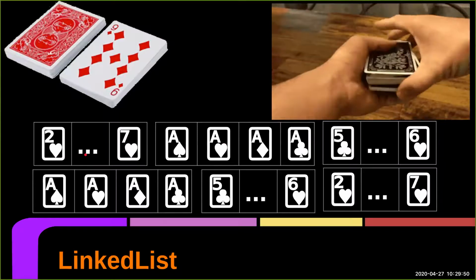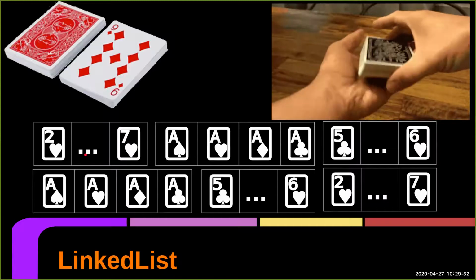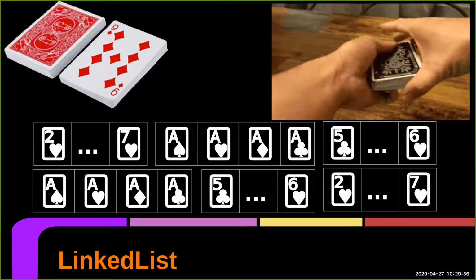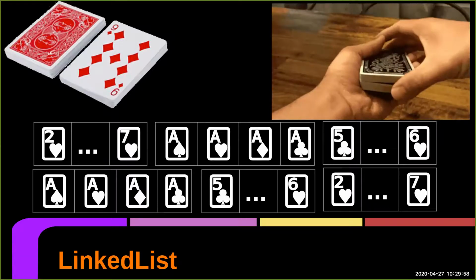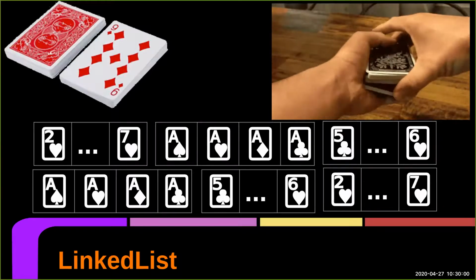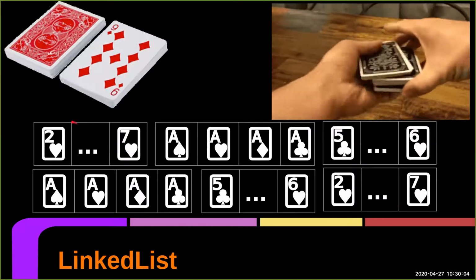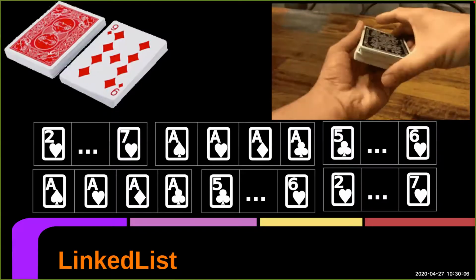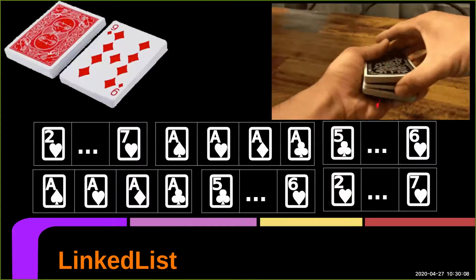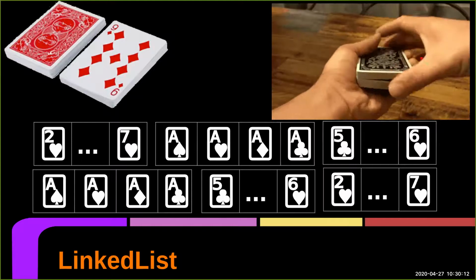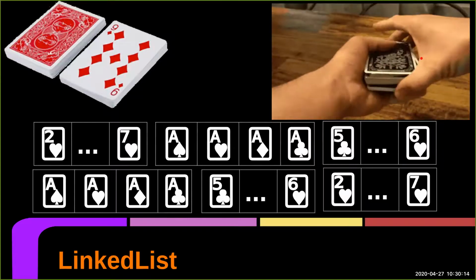So imagine if you had to do that in an array. In an array, you would have to make a new array and then copy everything over in a particular order, which can not be too easy, especially if this triple cut is changing in size, or you're maybe picking up a new deck of cards and adding it in. It's much more difficult to do.